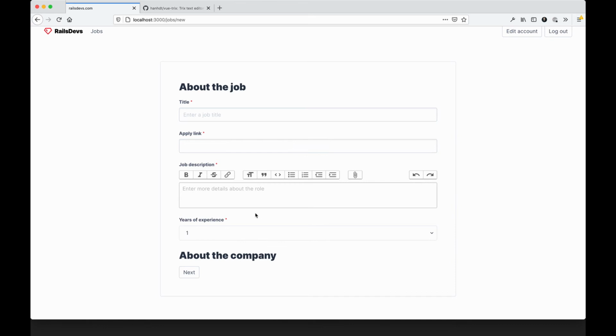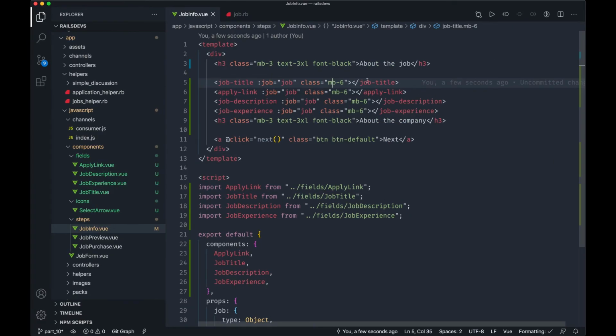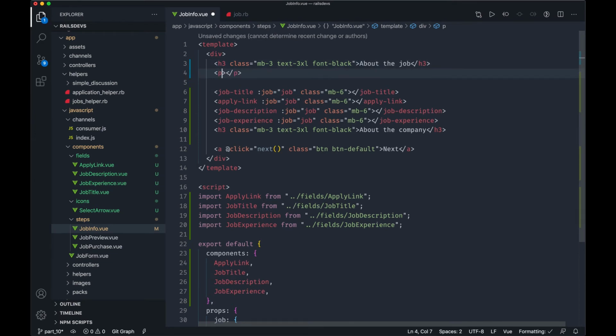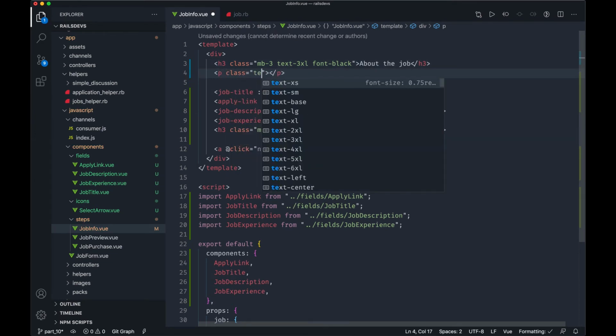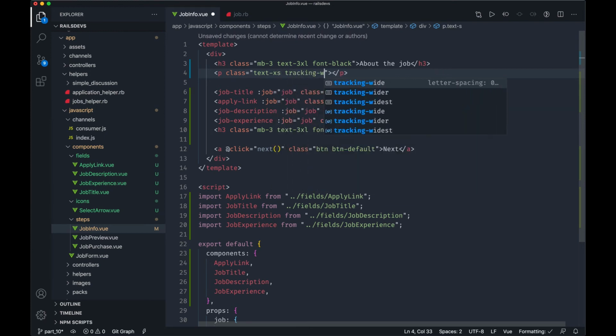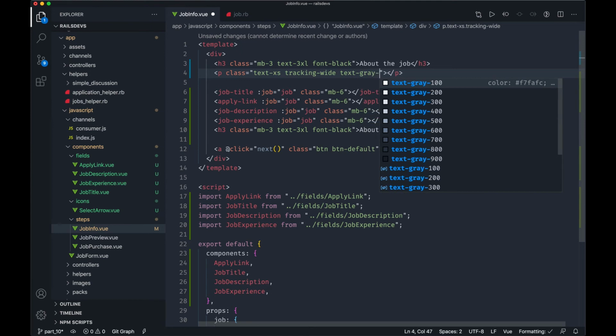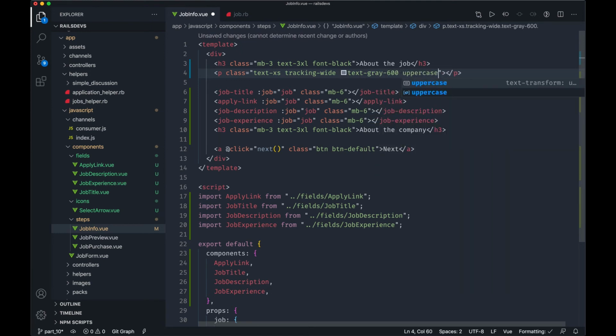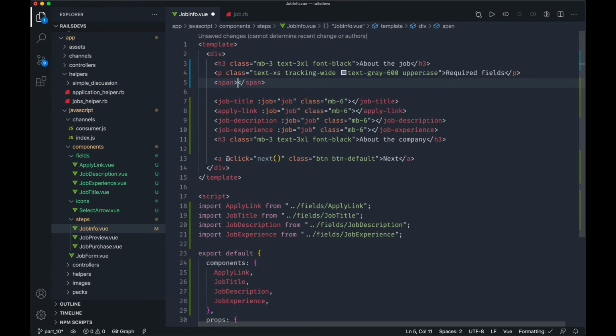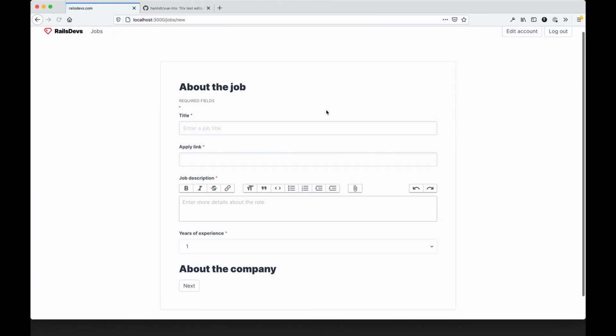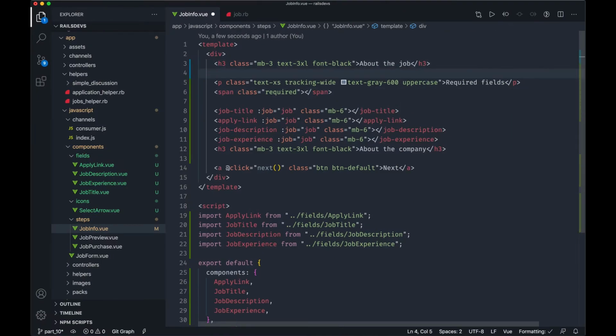Most of these fields will be required, but it's just kind of saying for sure that it is. We probably want to just denote what that red dot means at the top. So maybe just a real small span tag here that just says required. See if that looks like anything. We need to flex those, I think.